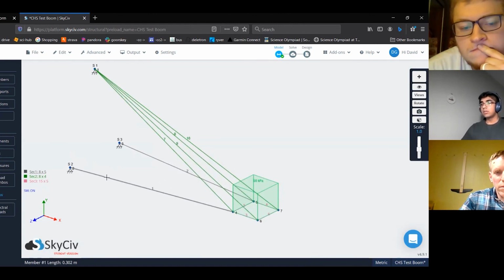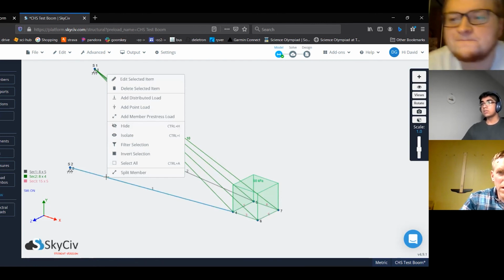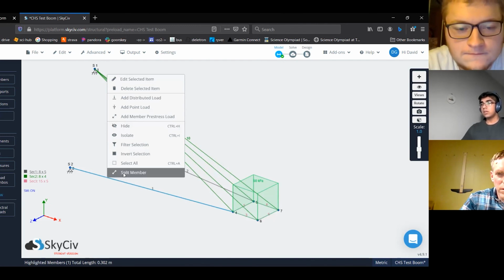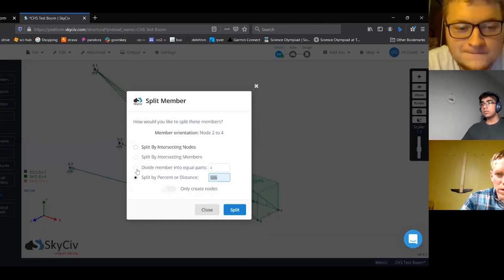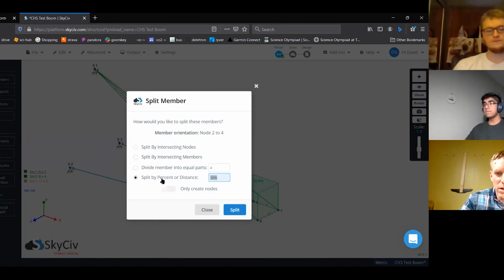Oh yeah, possibly. If you right click, you can add, yeah, split member. Is that it? Split member. Okay, split members. Let's see. Yeah, so divide member into equal parts. So this member is from node 2 to node 4. That's the member right now. And divide member into equal parts. So we could divide it.